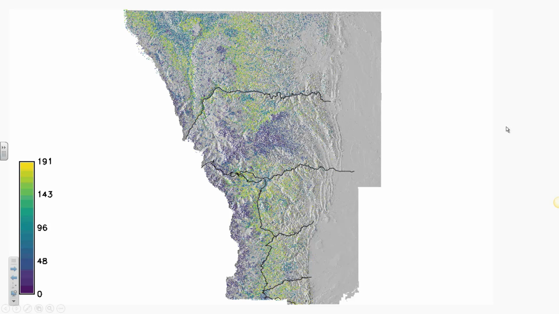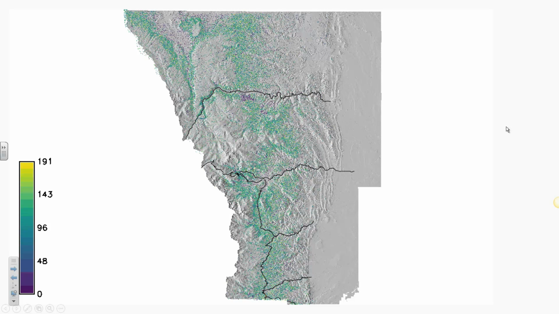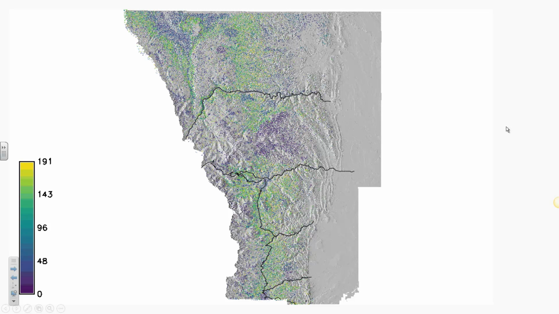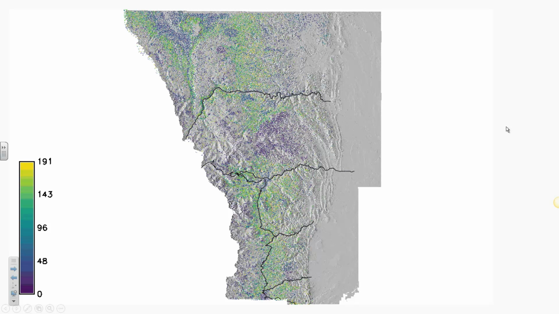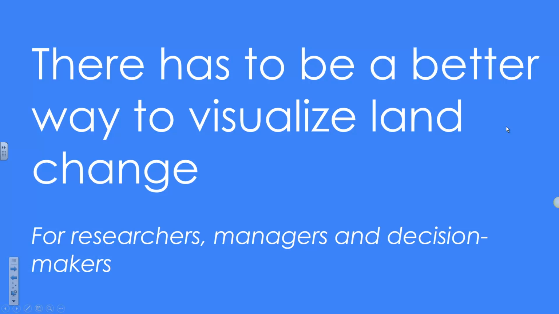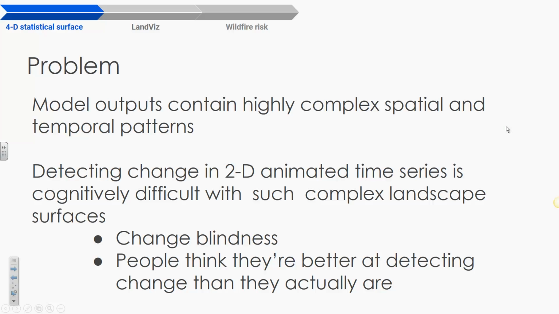So here's my terrible animation. How would we communicate this? How would we give this to a Forest Service regional office manager? How would we help them make decisions about how to manage the land based on our stochastic model? There has to be a better way than what I did, which was also very time consuming, I want you to know. The issue here is that there are highly complex spatial and temporal patterns, and we're not very good at detecting change when we look at these 2D animations.